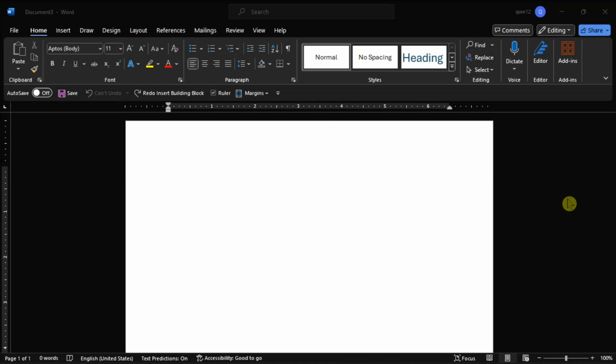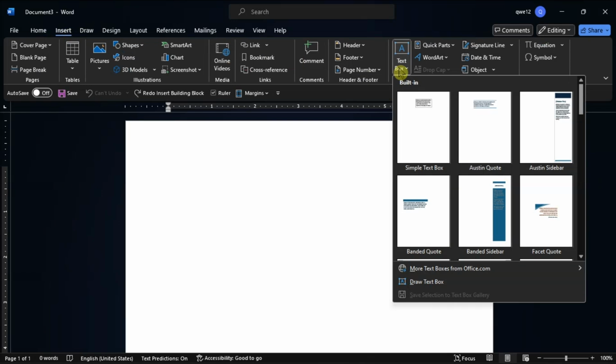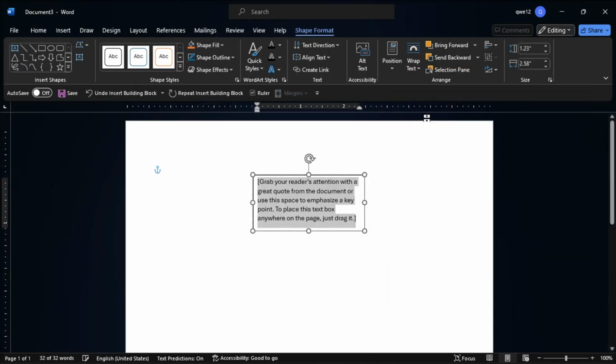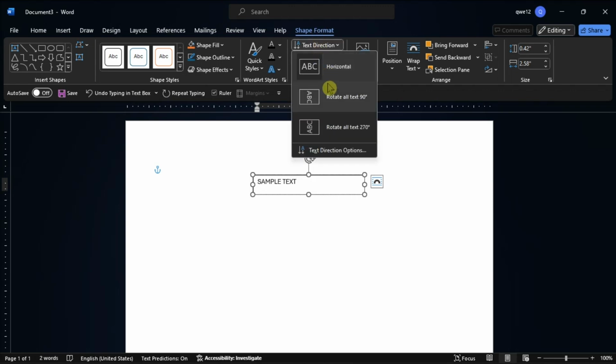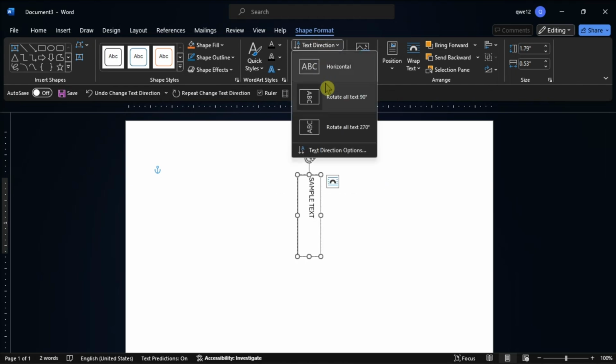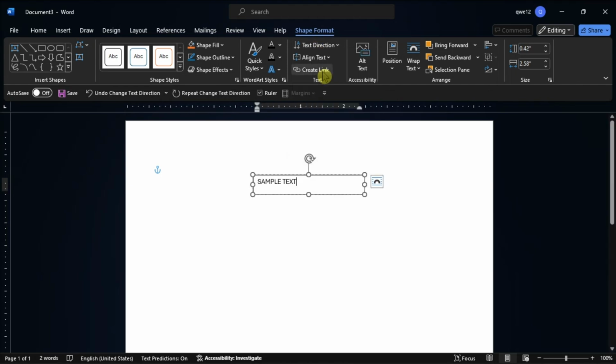So firstly, using your computer, open a document in Microsoft Word, click the Insert tab in the top toolbar, click the text box icon in the text section, select Simple Text Box from the presets, and input the text you want to edit. Click Shape Format, choose Text Direction in the text section, and select the rotation option you would like, and your text will be rotated.